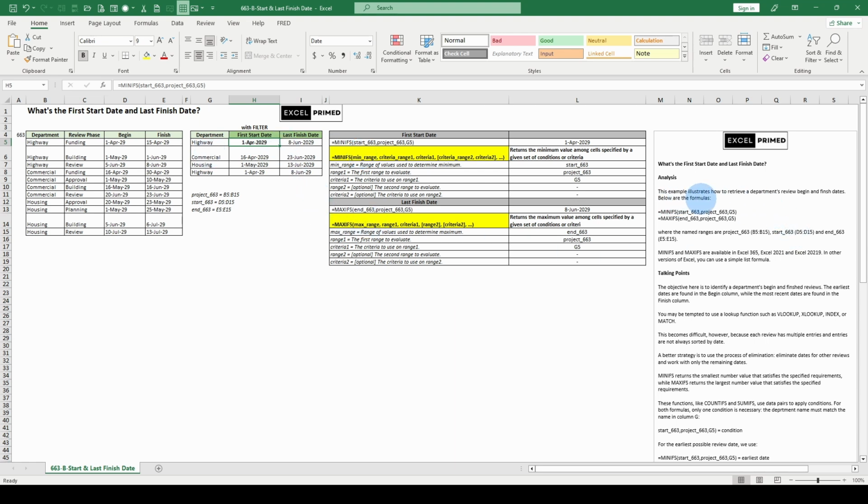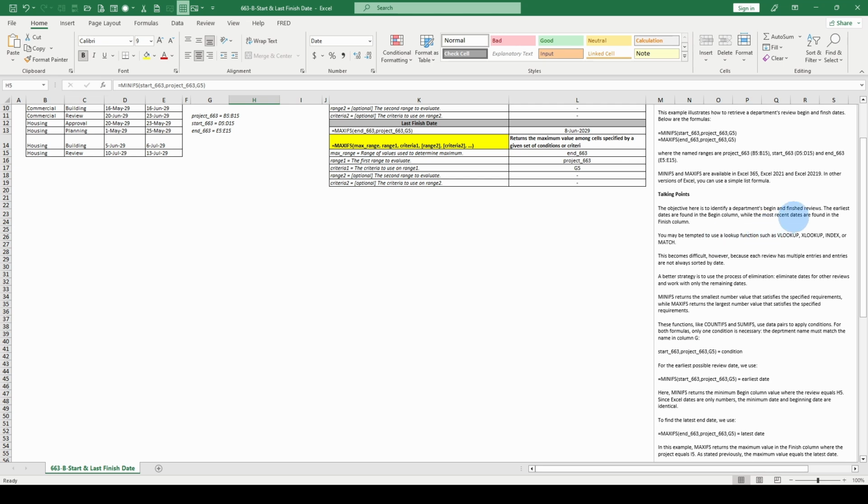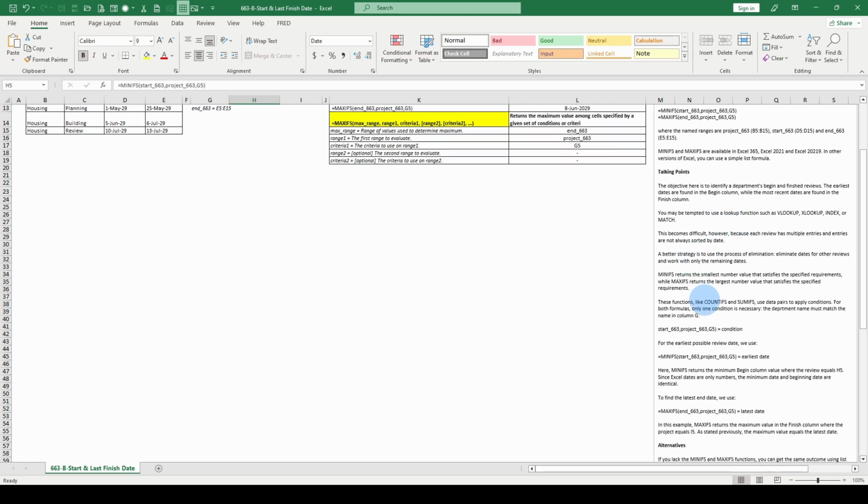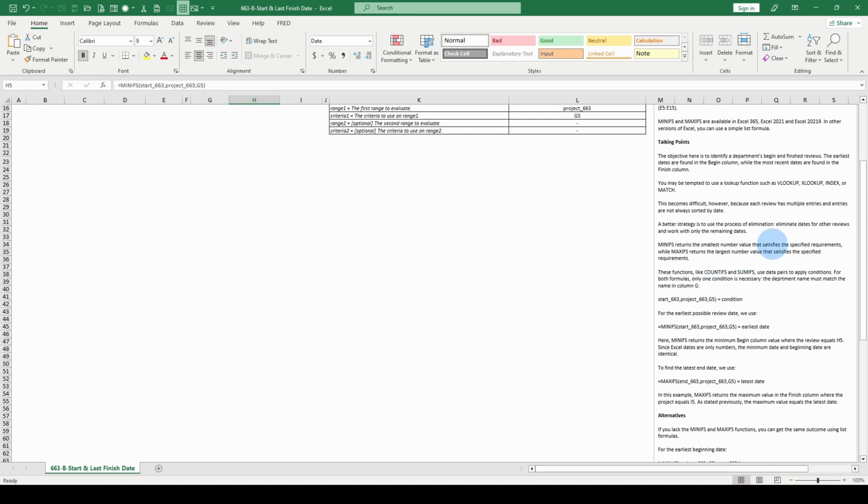The analysis: this example illustrates how to retrieve a department's review begin and finish dates. The objective here is to identify the department's begin and finish dates. The earliest dates are found in the begin column. You may be tempted to use lookup functions such as VLOOKUP, XLOOKUP, INDEX, or MATCH. This becomes difficult, however, because each review has multiple entries and entries are not always sorted by dates. A better strategy is to eliminate dates for other reviews and work only with the remaining dates.